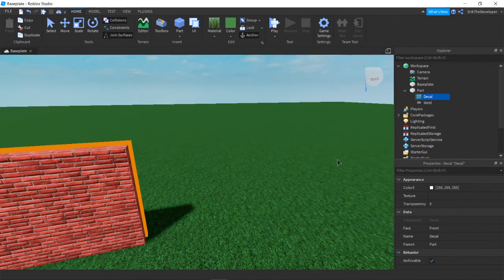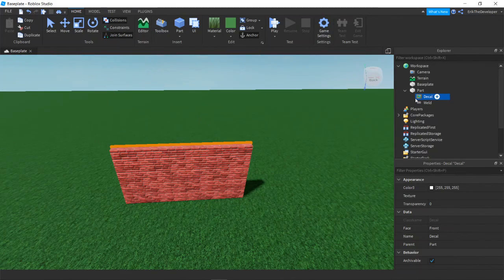Don't mind this too much. Don't mind the decal itself. So the point here is that I just set in an object under the part. So this decal is now a child of the part, or you can say that the part is a parent to the decal. So this will be very useful later.